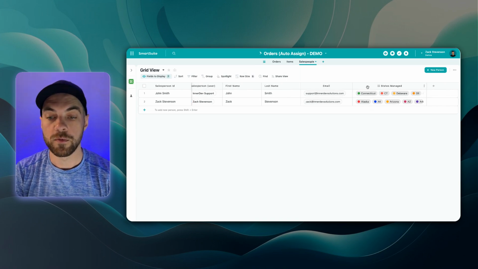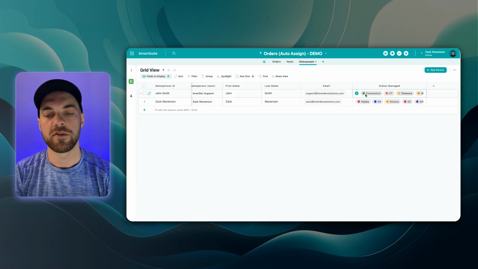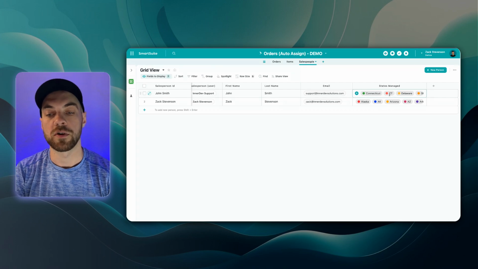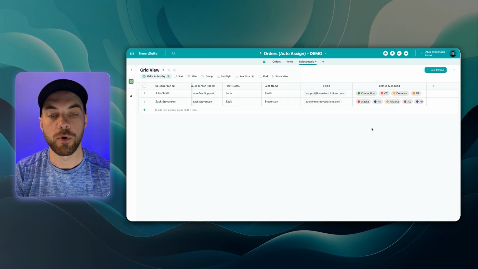And the other important one, this is a multi-select field that has a list of all of the states in the US, and it actually has the full version and the short version of each state for reference, and you'll see why that is important shortly.